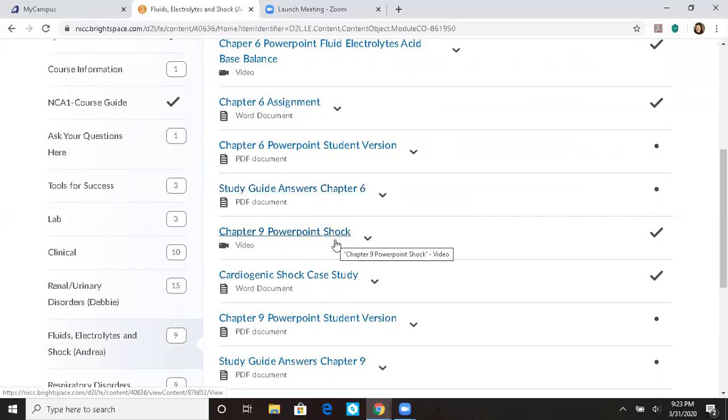Chapter 9 talks about shock. So the first thing listed is that full video. So that's the recorded lecture of your PowerPoints. Please take time to go through that. Underneath is the cardiogenic shock case study, and this is the other ticket to class that you have that is due by 9 o'clock in the Dropbox on Monday. And there's a separate Dropbox for this versus the other ticket to class that you have.